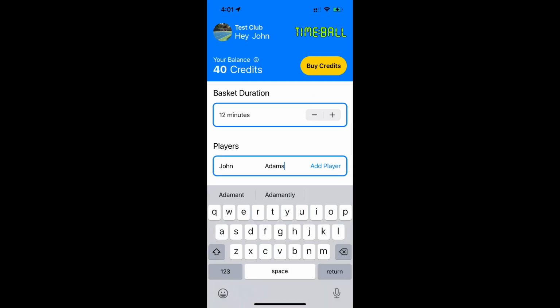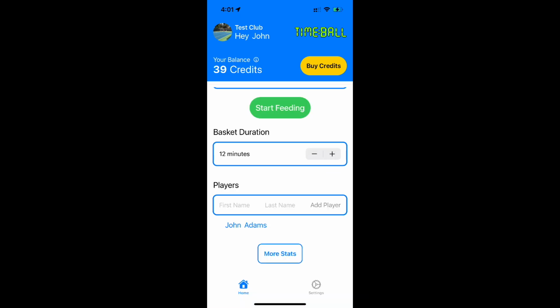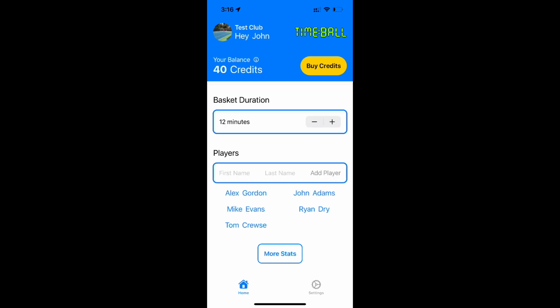To add players to the session, start by typing in the first and last name of a player in the designated field. Once you have entered the player's name, click on the Add Player button. The name of the player will appear below, confirming their addition to the session. Repeat this process for each player you want to include in the session, entering their names and clicking Add Player to populate the list of participants.